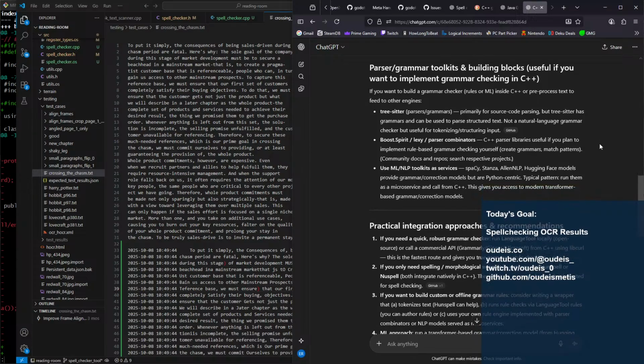Tree-sitter, open source parsing, but Tree-sitter has grammars and can be used to parse structured text. Implement rule-based grammar checking yourself. Create grammars, match patterns. spaCy models provide grammar and correction models, but are Python-centric. Run them as a microservice and call from C++. This gives you access to modern transformer-based grammar correction models.